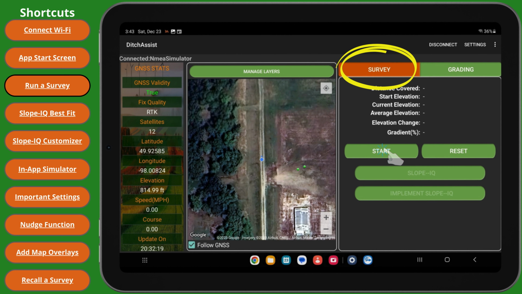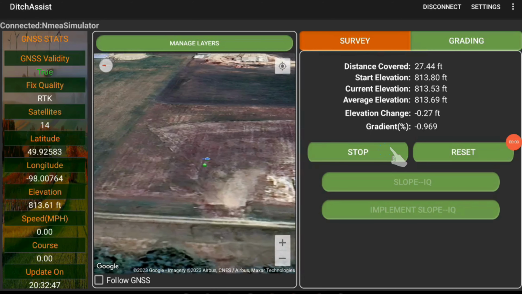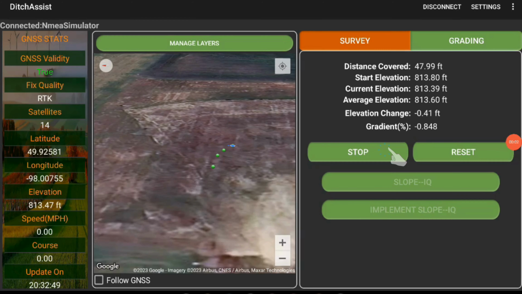Let's begin our demo by running a survey. With the Survey tab selected, tap Start. Now you can begin to drive along the proposed route or center of the area you want to grade.